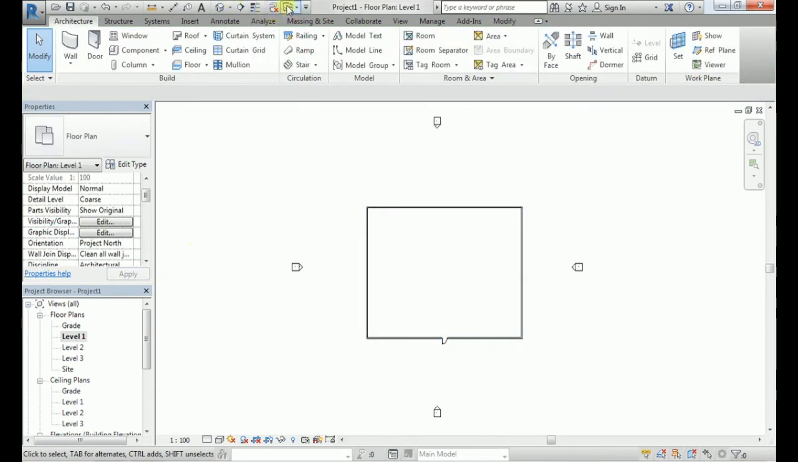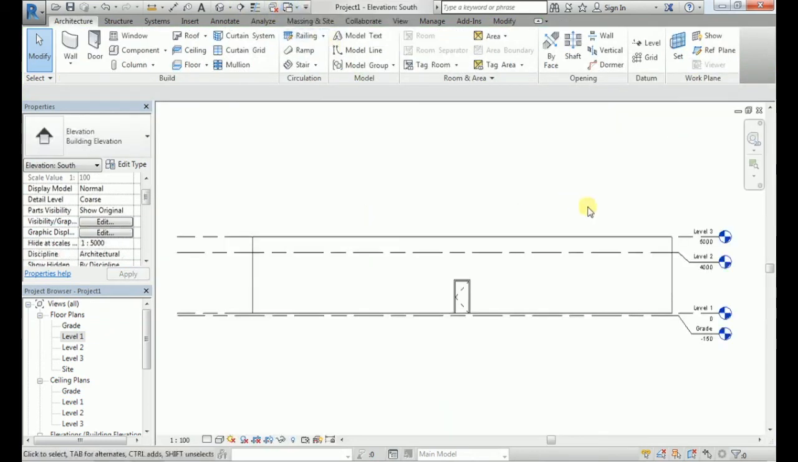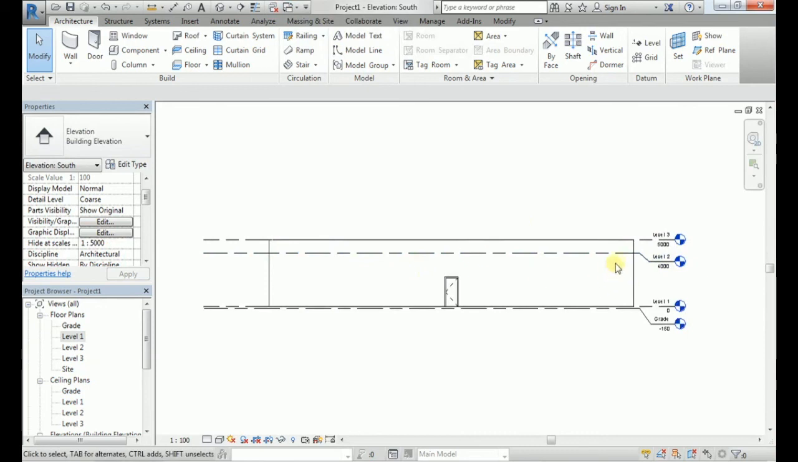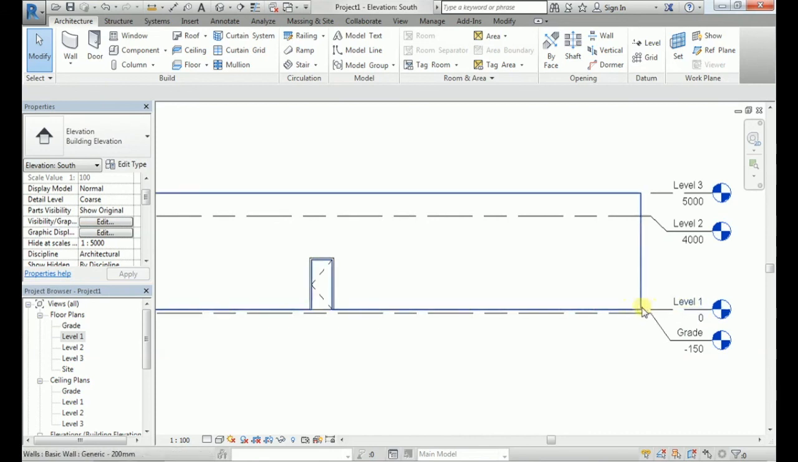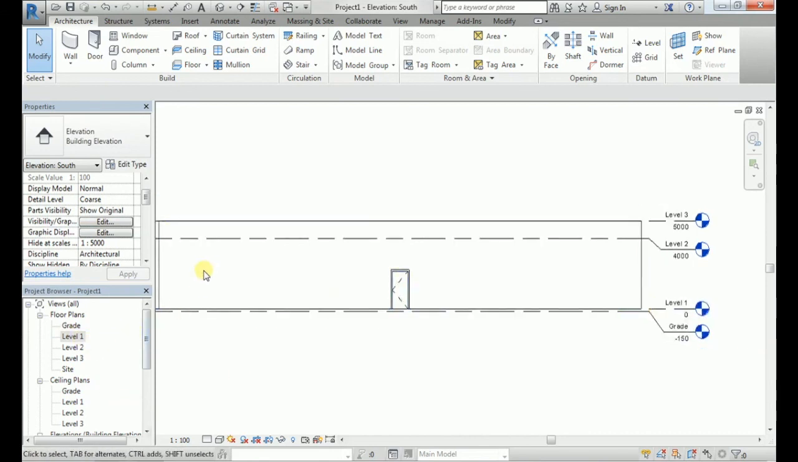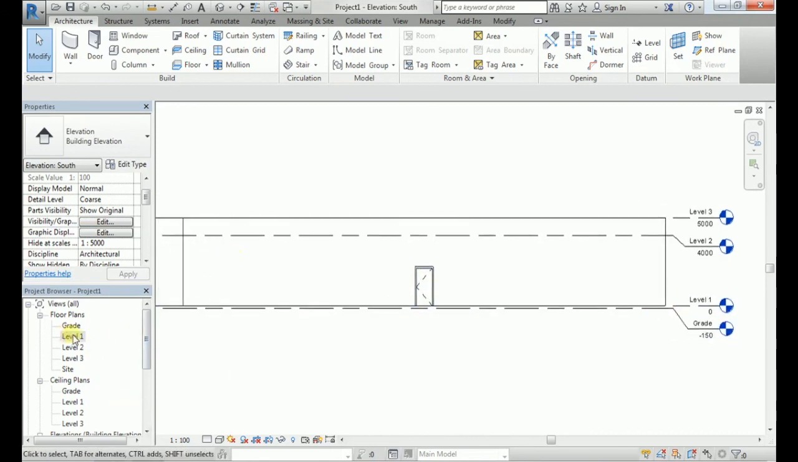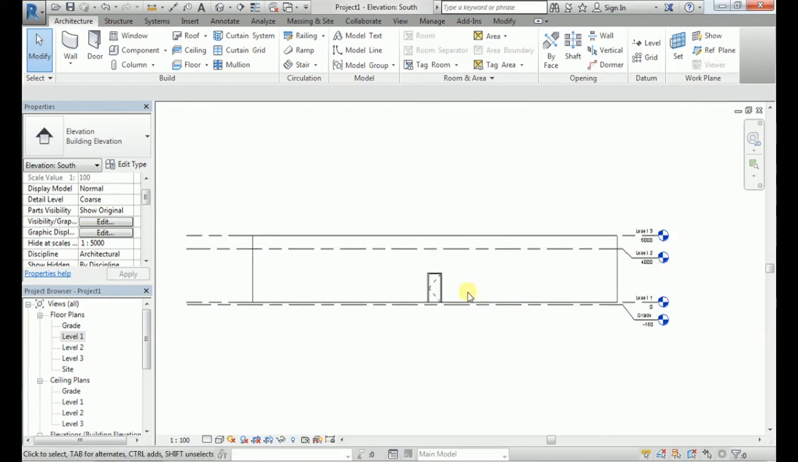Then if I go back to my south elevation, as you'll see, my grid lines are lined up. Level 3 is at 5,000, which will be the height of our roof. The door is visible, and since we drew those walls on the level 1 floor plan, it starts at level 1 here, and then our grade is just below that.